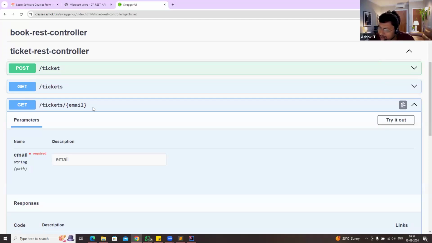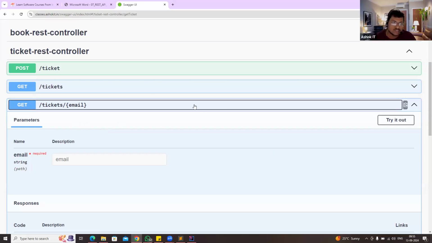It is expecting email as a path parameter. Path variable. So that means, based on your email ID, you can get the information about what tickets you booked. Okay, so this is the provider.